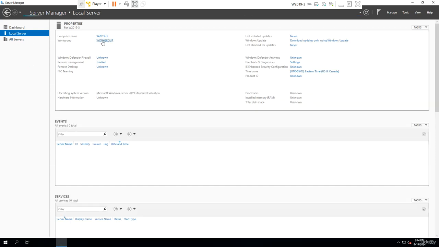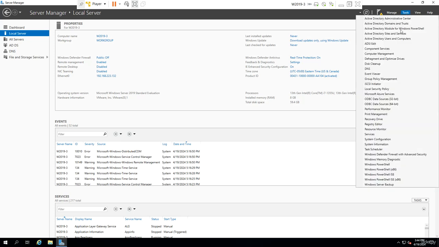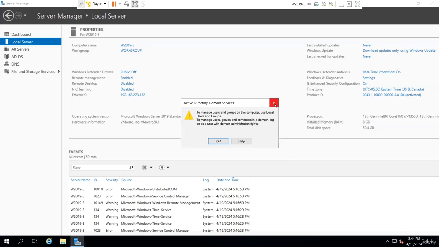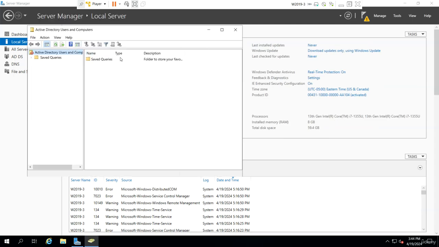So let me go to local server. And look what it says, workgroup. It's a peer-to-peer network. So now I could go to Tools. If I open Active Directory, I cannot do anything. It's going to give me an error message. It's just that the RSAT is installed, right?